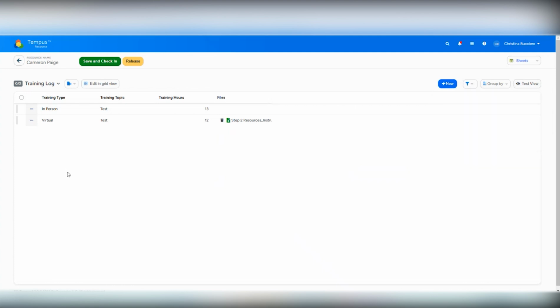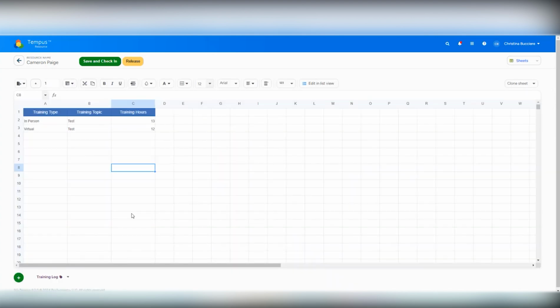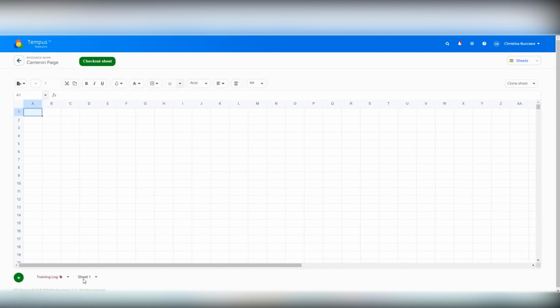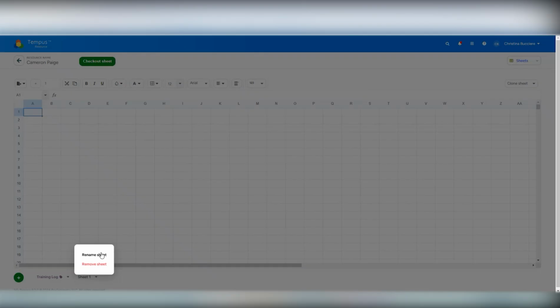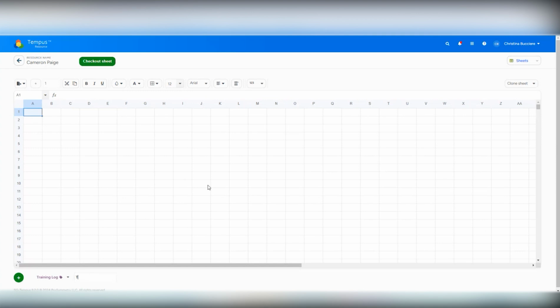And if I want to switch back into grid view, I can just click here and make my adjustments as needed. Once I'm done entering my data, I can click Save and Check In. You can also add free-form sheets by clicking the plus icon to add a new tab at the bottom. So I can see that Sheet 1 has been added, but I can click the drop-down arrow to click Rename Sheet.